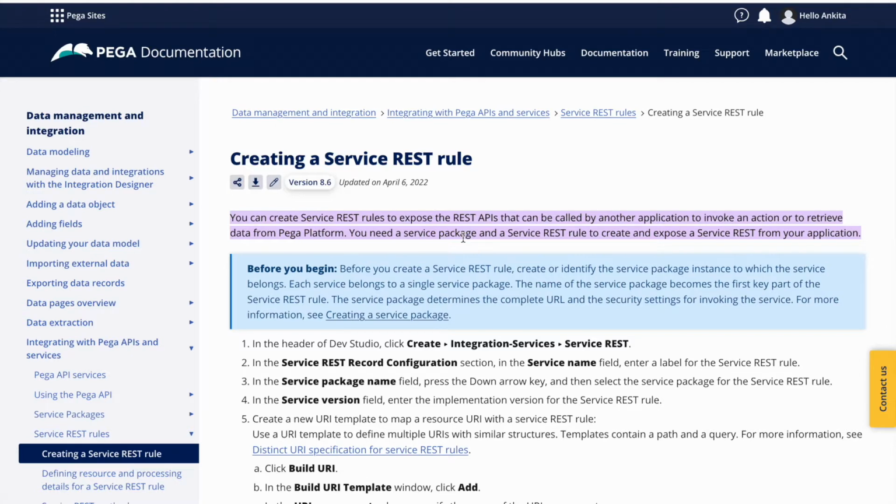Now the question is, when should we be creating a REST service in Pega? Pega has given tons of DX APIs, like getting case details or creating a case. In 7.x or before, in 6.2, we used to create services in Pega to create the case.